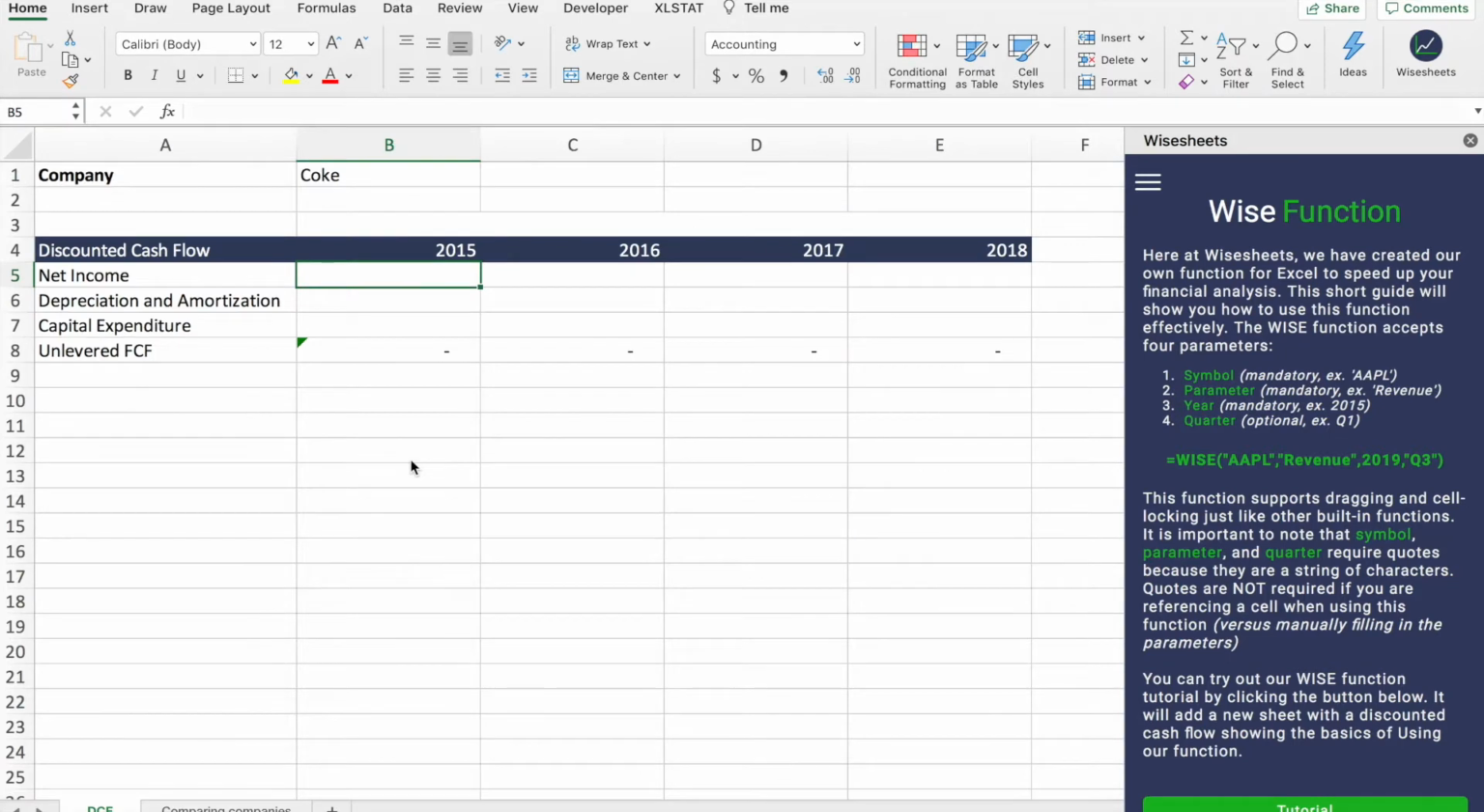Let me give you another example of the WISE function. In this case, we have a very simple unlevered free cash flow calculator, but we need to get the data for it. How do we do it? Very simple. We have our different parameters here and our sum function. All we need is to get the individual data points, and for that, we use the =WISE function.